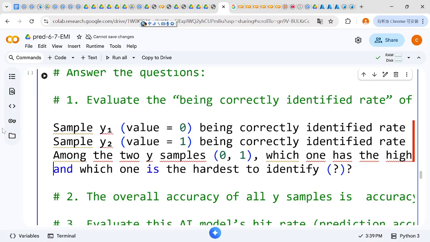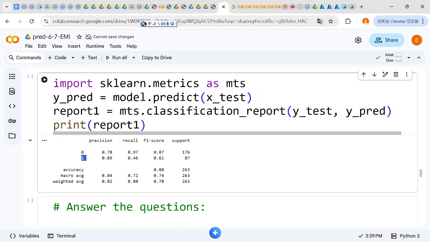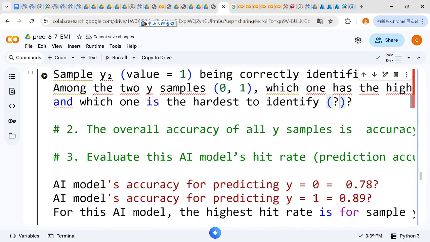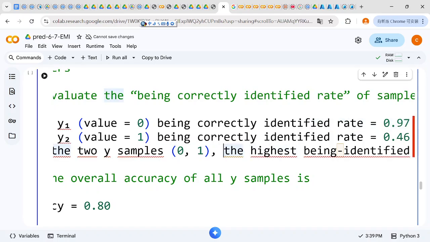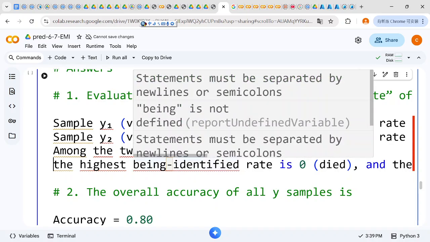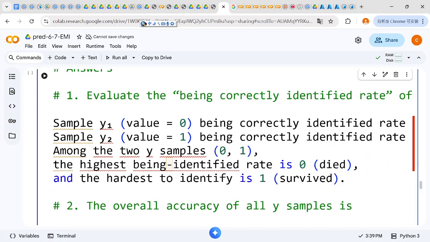Let me break the line. And which one is the hardest to identify? The hardest to identify is sample 1. So let us check the answer. The highest identified rate is label 0, died. And the hardest to identify is label 1, survived.